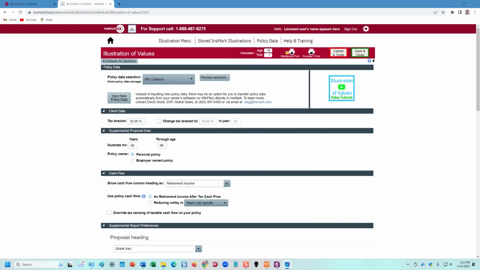So the first thing to do, if you don't know already, is check with David Grant. Here's his phone number and email. Have him look into whether your specific carrier has a proposal system that will automatically link to InsMark. If it does not, or doesn't yet, then to put in the proposal information on this particular case, you just click this button right here, Input New Policy Data. I'm going to do that right now and show you how that works.